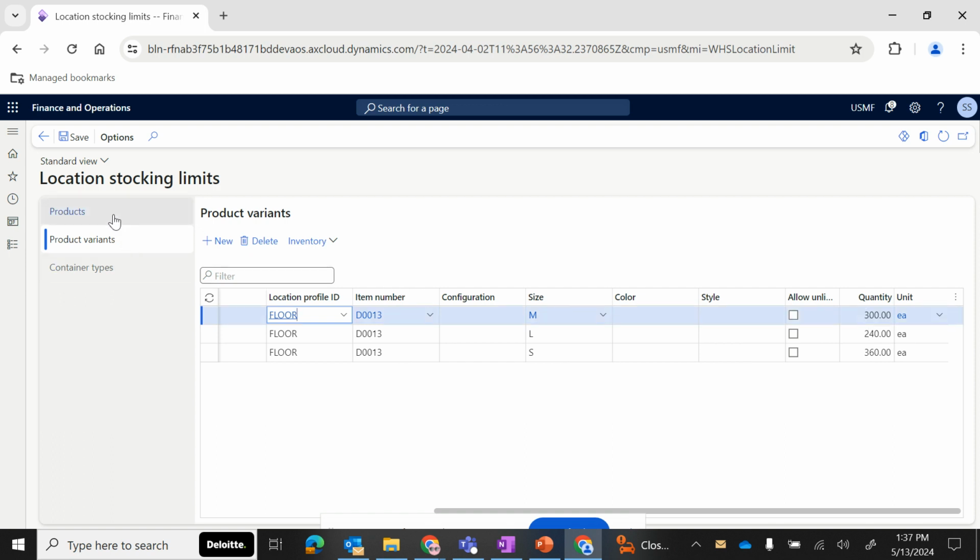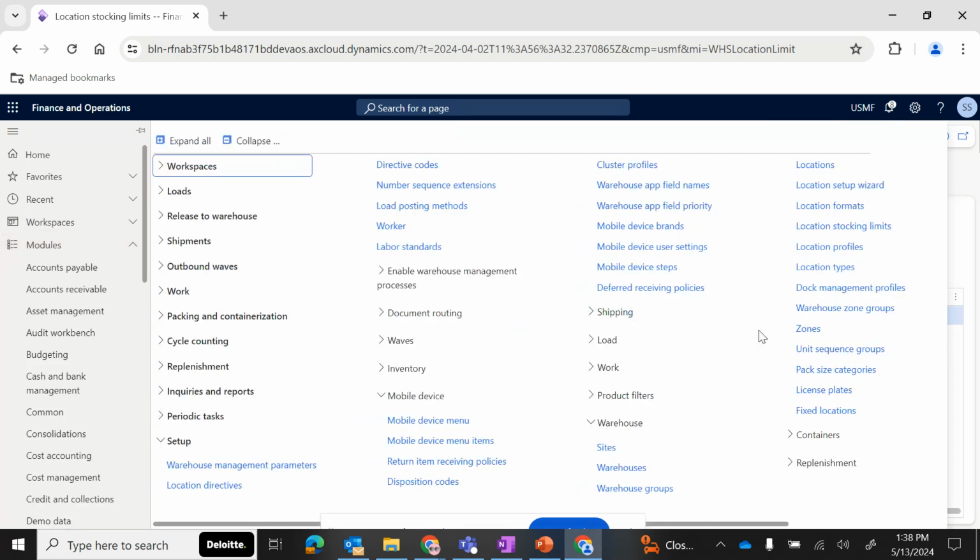So for location stocking limits, you can also enable this flag, allow unlimited. This is basically used in case of bulk or staging locations, where you just simply want to move the material to a specific location until you find space before moving it to rack, right? So this is location stocking limits.